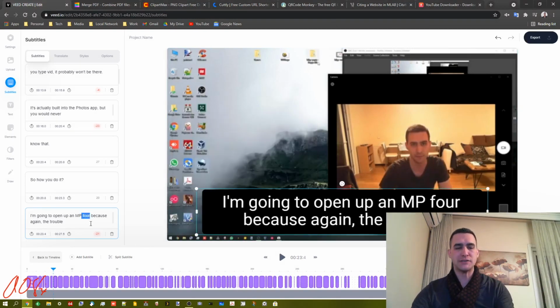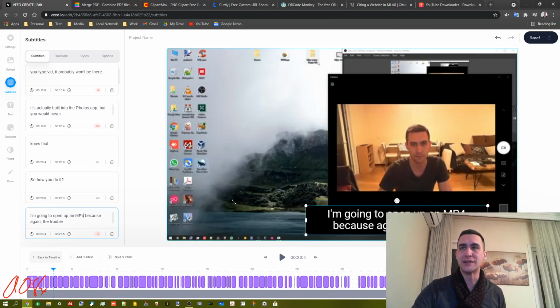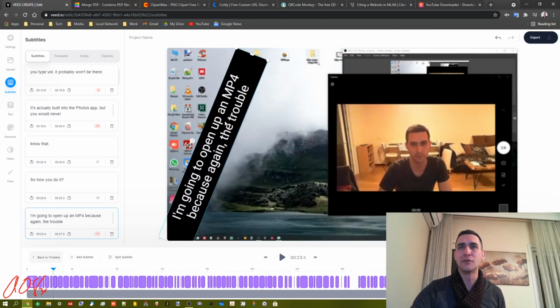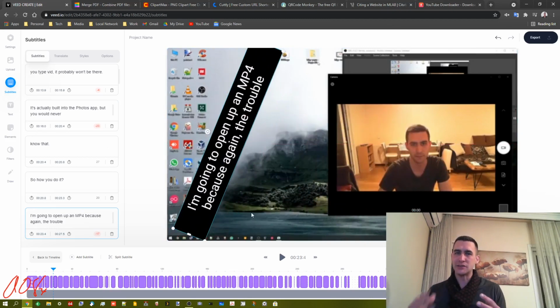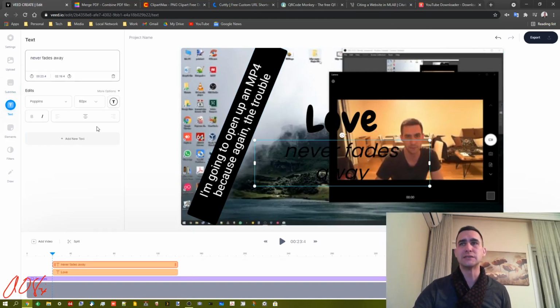it says the file type wrong, whereas that should say MP4 because that's just the way that it's traditionally written, and you can manually change that. And you can also do things like changing the size, flip it around, move it over to the side if you want to, and you can get sort of creative with it. My guess is you can change the colors as well. You can change the fonts and so on. Love never fades away. I would argue with that.